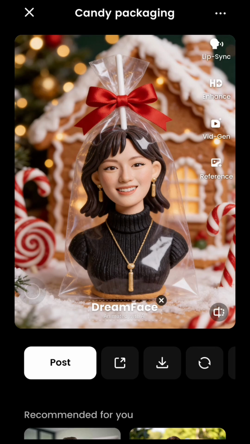Cool. The result is so cool. Just look at the details, the color, and the packaging design like this. It's crazy how realistic it is, and I think it's perfect for creative content or just for fun. And okay, that's it. It's super easy, right?